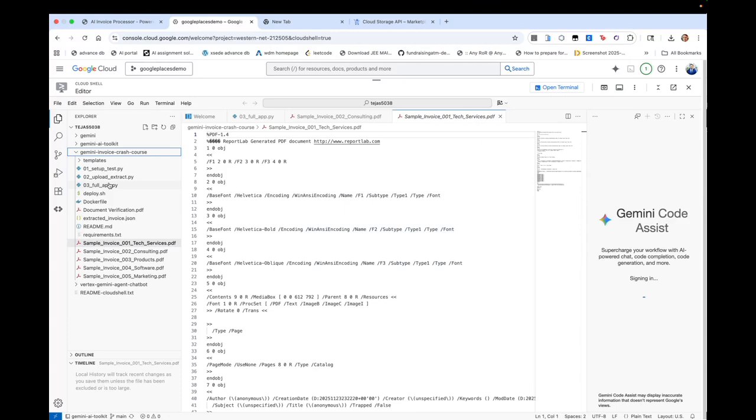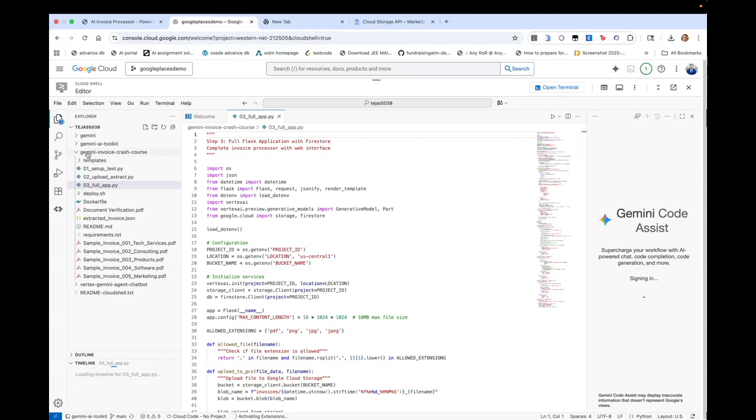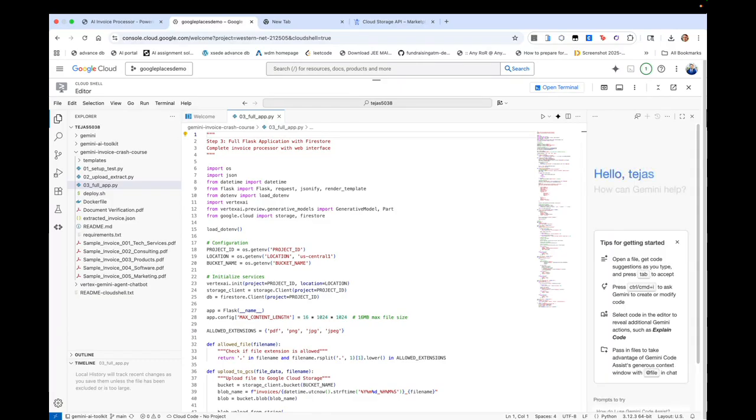I have already built this project. As you can see here, Gemini Invoice Crash Course. This is the project that I built, and these are some sample invoices that I'm testing during this project. Now, first we need to see how you can authenticate to Google Cloud using the gcloud CLI, Google's official command line tool for managing Google Cloud services.